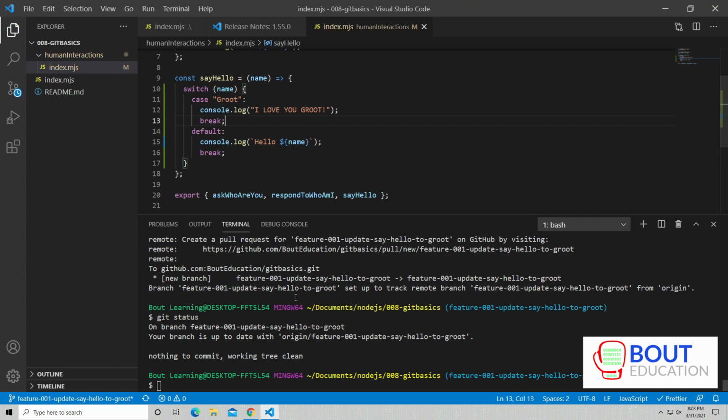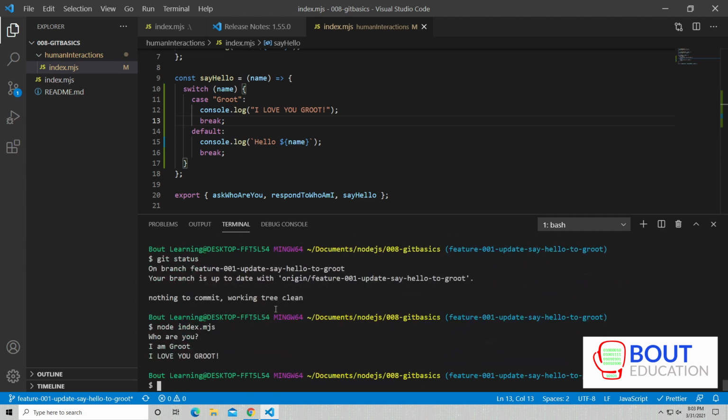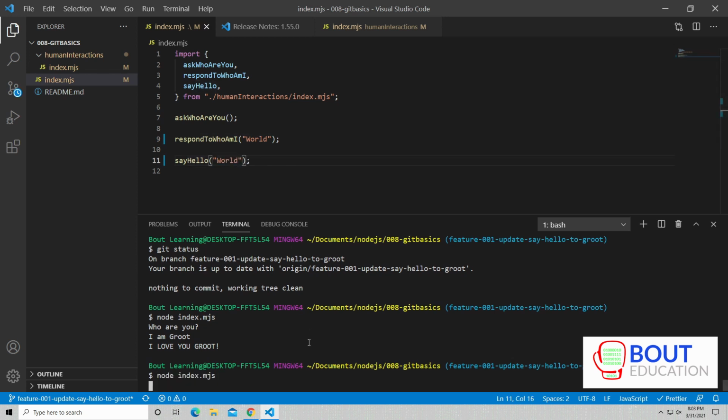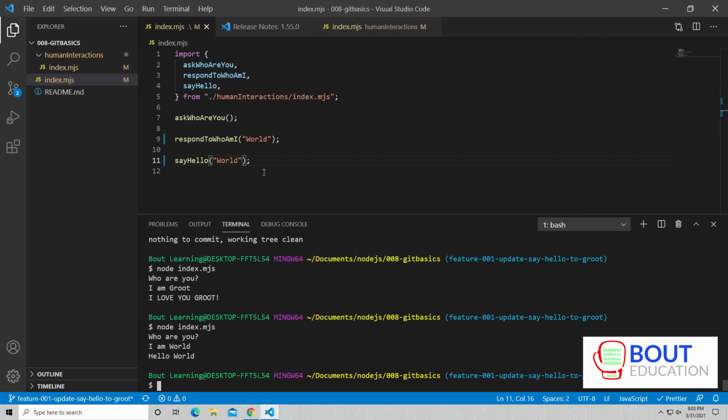So now let's save that and let's verify that this is actually working code. So when I run index.mjs, who are you? I'm Groot. I love you, Groot. That actually worked. So let's just say we change this out to world. We're just gonna see a very bland hello world. You've seen this a million times. Hello world. Let's change it back to Groot.